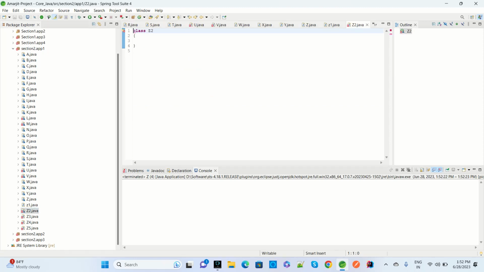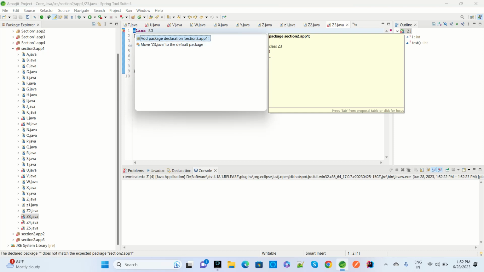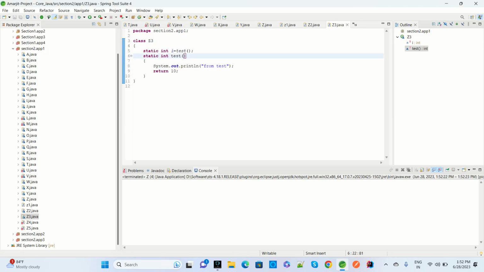So here what we are doing, we have just declared the class name before the package, and after that the class is created, and this is how we are creating a class, and inside that there is a static method. We don't have any main method directly, we have static variables and a static method. So in the static variable they are calling a static method, so the static method will have a SOP and return 10. That way we can do it also.